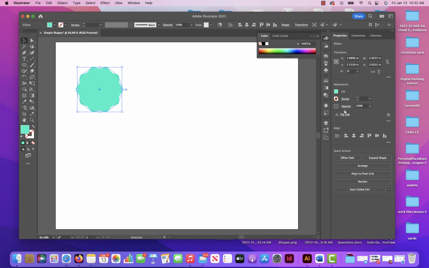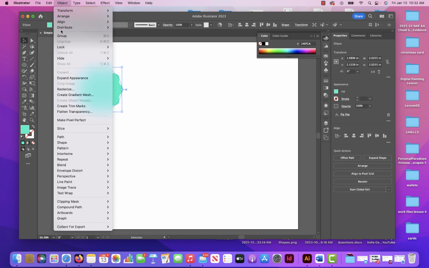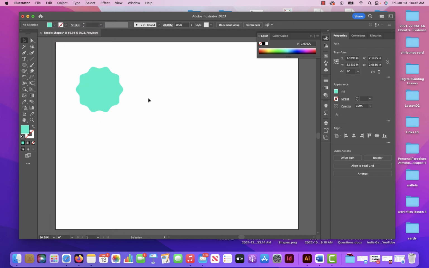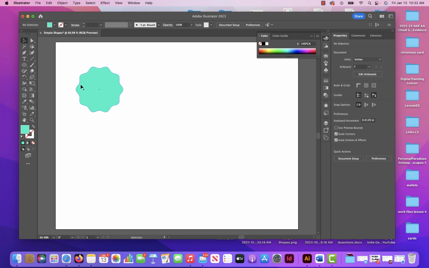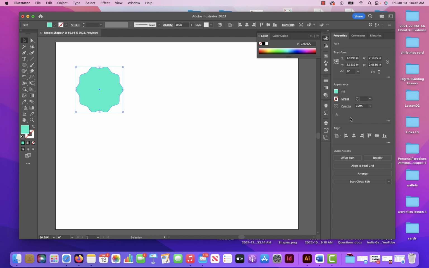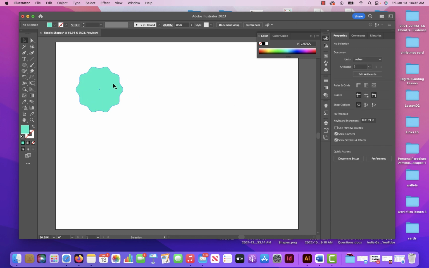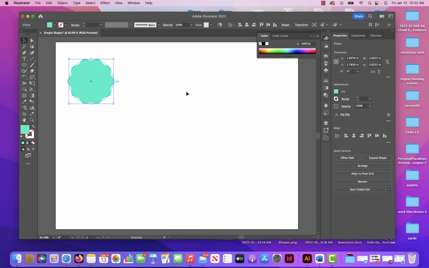If I want to make this permanent, I can come up to my Object and go down to Expand Appearance and click on it, and now that's a permanent shape. So if you look over here in the properties, when I click it, the effects is no longer there because I've made that shape permanent. All right, so it depends on what you want to do. For now, I'm just going to leave it as an editable shape, but it's good to have that.